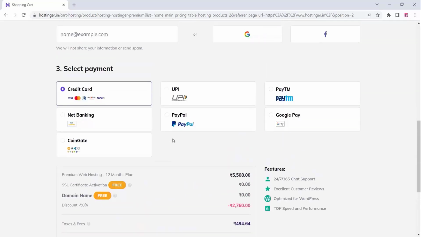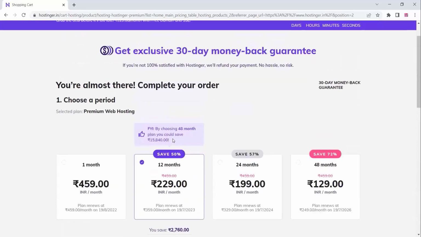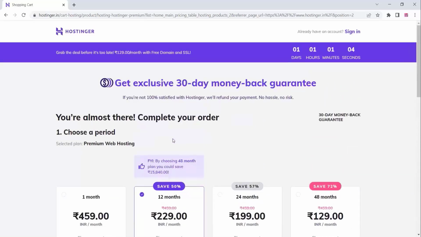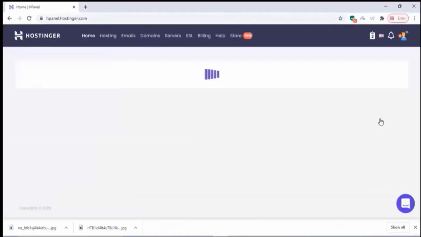When you buy a hosting, you will get a domain for free, and you can choose everything on the Hostinger website. And once you complete the checkout, you will get a control panel like this. Click on the manage section of their dashboard.